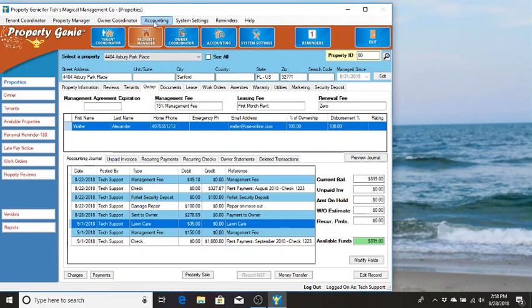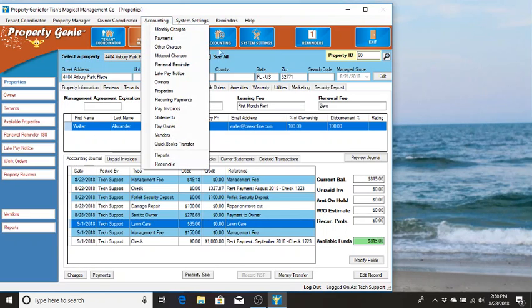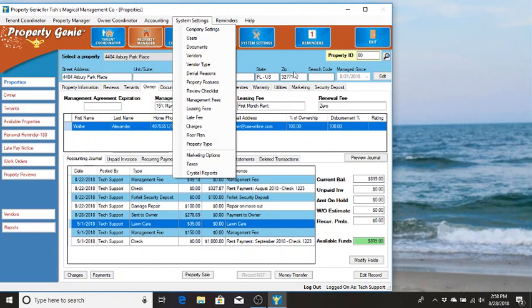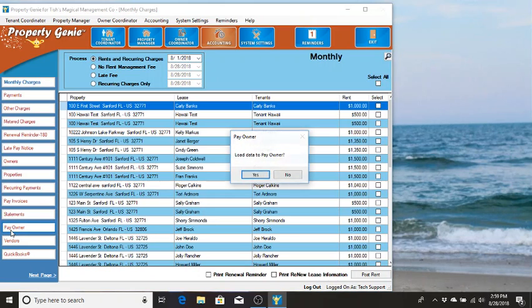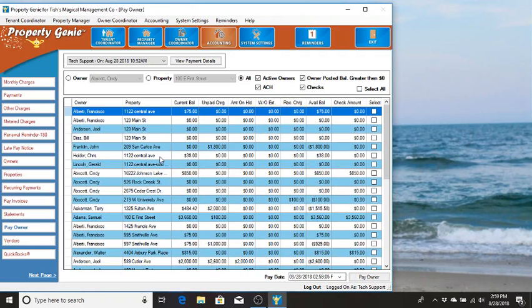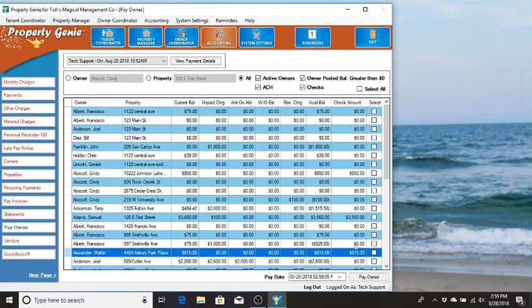So now after doing that, you can go to Accounting, and there's two ways you can go. Up at the very top, or you can click on the Accounting button, and then over on the left, we'll say Pay Owner. We're going to say yes. And then we're going to look at that particular owner, which was Alexander Walter. Right here, it shows the check amount is going to be $815. You would simply choose that and click Pay Owner.